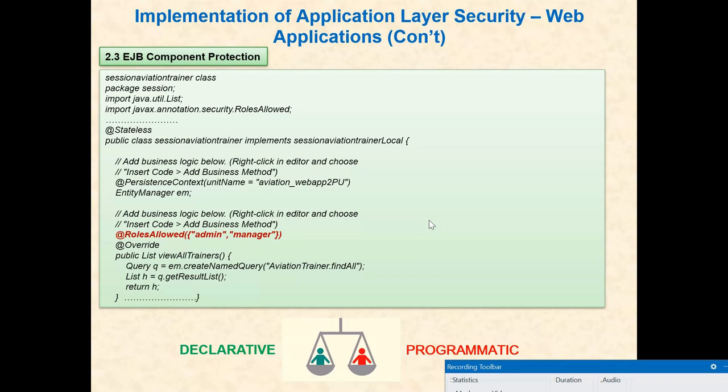Next, we can also protect web components, and EJB components at the method level. We can just tag this RolesAllowed, and then this method can only be accessed by certain people with these roles.